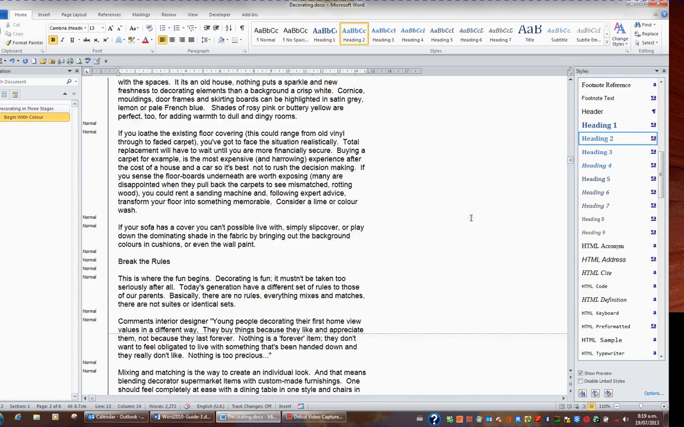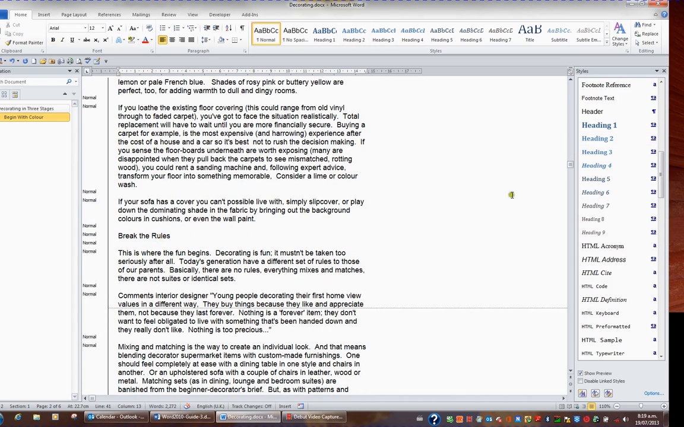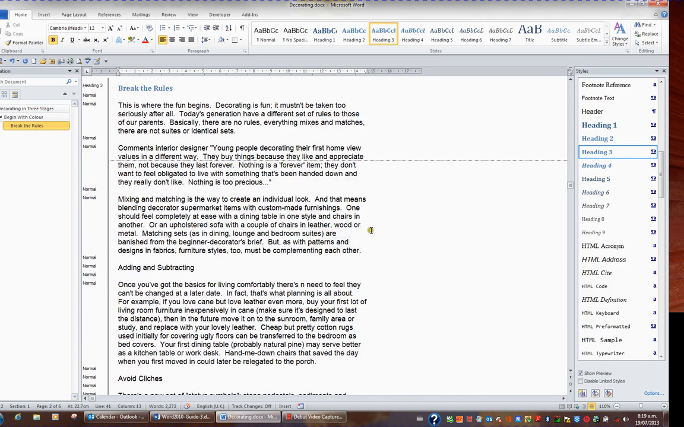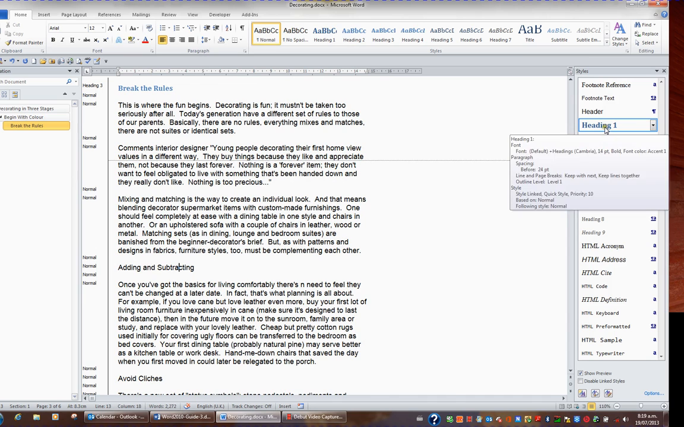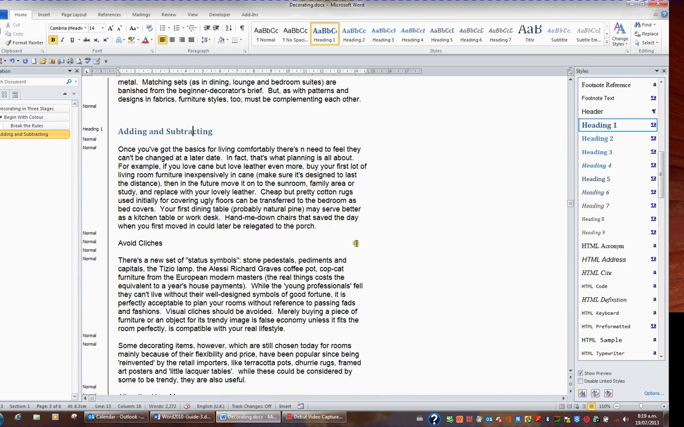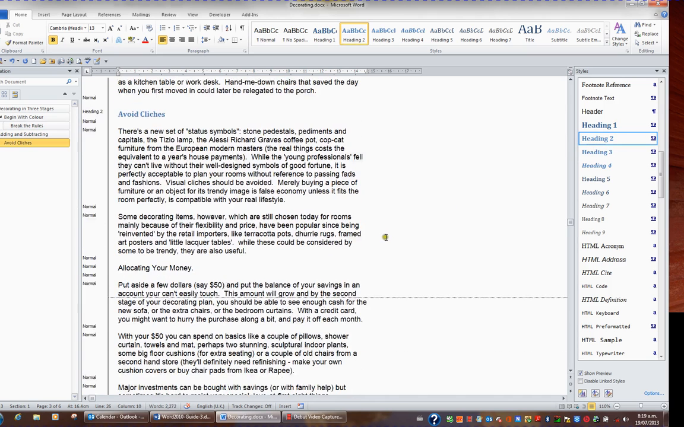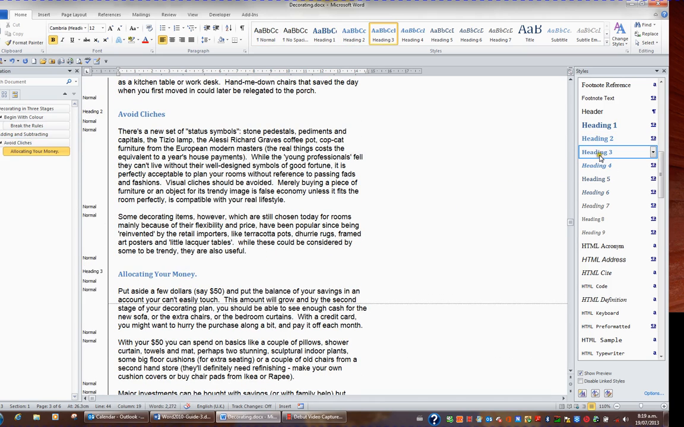As I scroll down, I can make Break the Rules a Heading 3. Scroll down further, adding and subtracting, I'd like to be a main heading, so that's a Heading 1. Scrolling down further, Avoid Clichés as a Heading 2. And further down, and last but not least, Allocating Your Money as a Heading 3. So you can apply styles using your Styles task pane or using the key combinations.